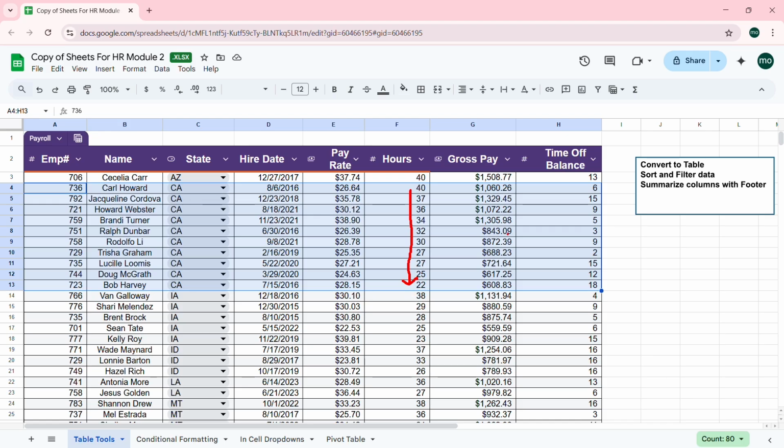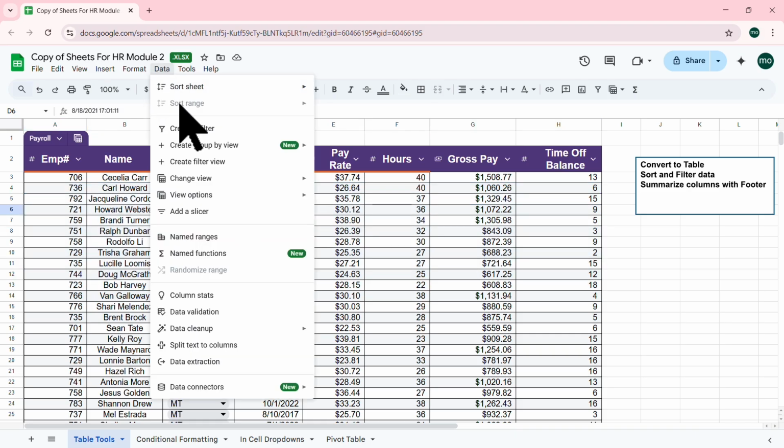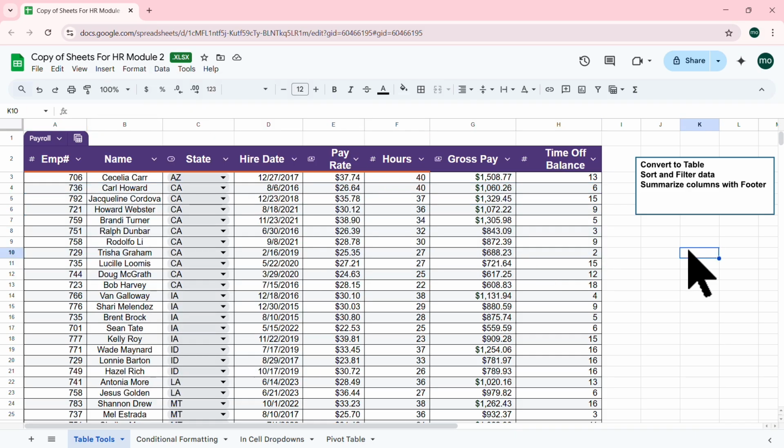So that's how we can perform simple sorting using the filters, or for the advanced sort, we need to select the entire data set so that we can have access to the sort range command. So go ahead and sort your data and come right back. We'll take a look at filtering.